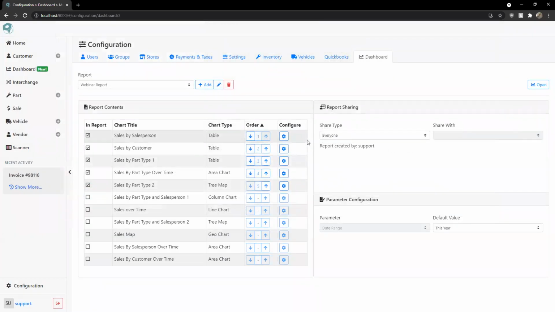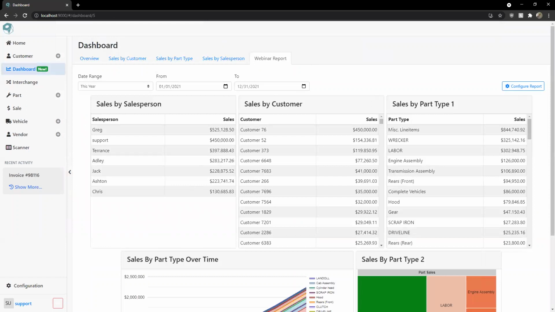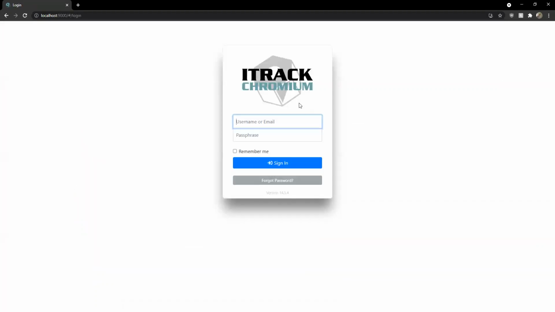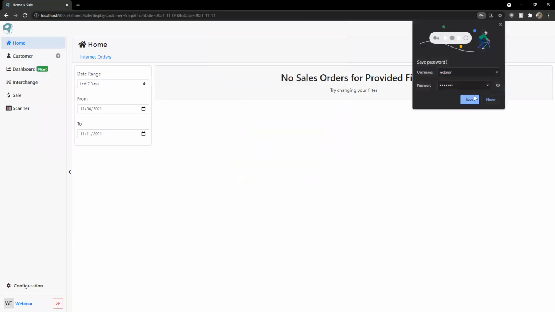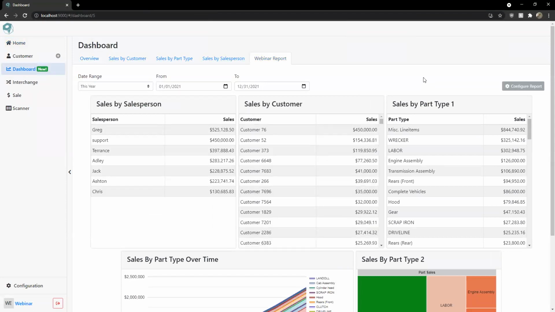And then if we wanted to also change who it's shared with, I can say we only want to share it with the webinar user. We can open it. We can see that we can still see it because we're the owner of it. But if I switch over to the webinar user, we can also now see this report. But since we are not the owner of the report and we did not create the report, we cannot configure it.